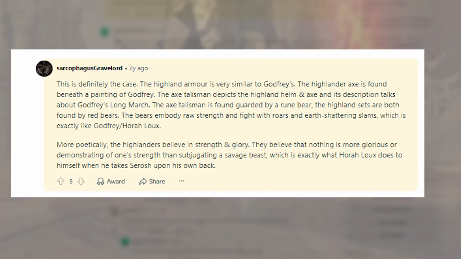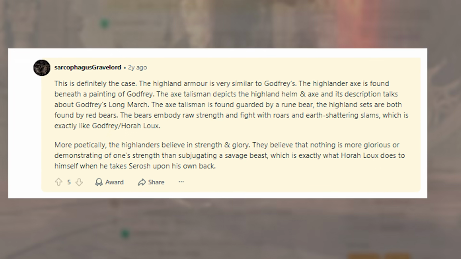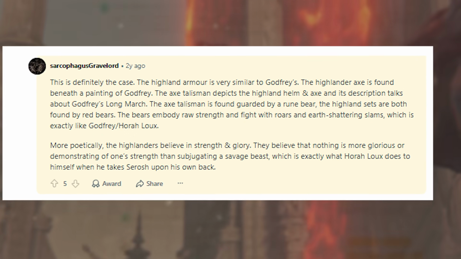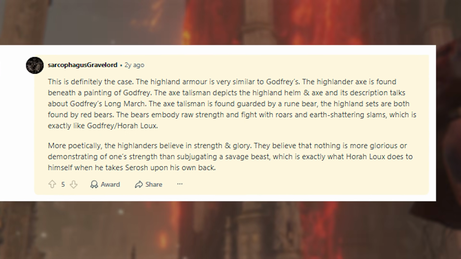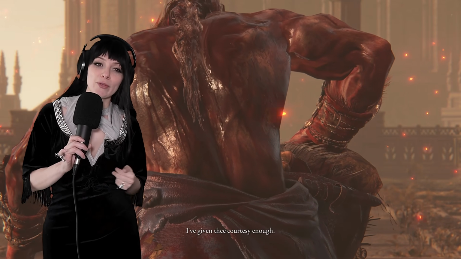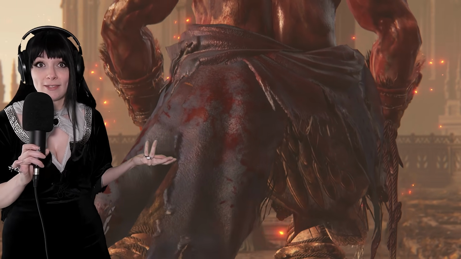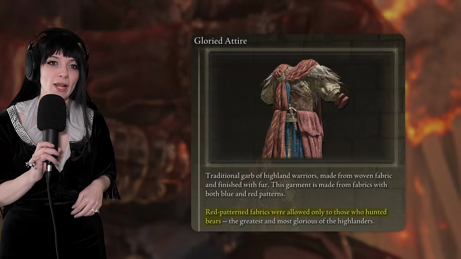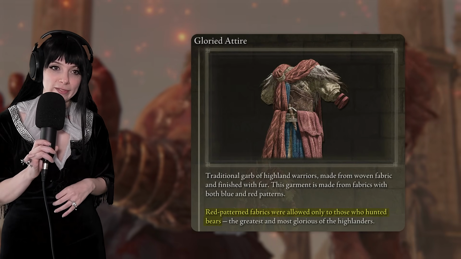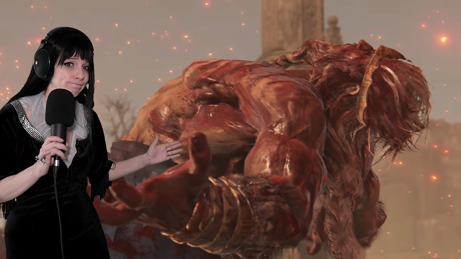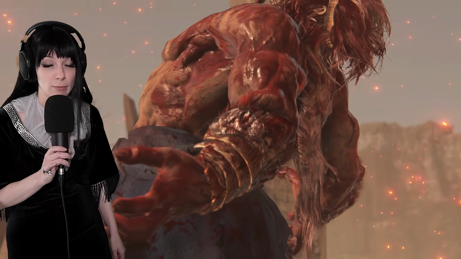And as a cherry on top, Highlanders are known to be hunters of bears. To them there is no act more glorious than the subjugation of a savage beast. Very interesting. So it's not totally out of the realm of possibility that Godfrey did hunt bears in his time. However, red pattern fabrics were allowed only to those who hunted bears, and as you can see, Godfrey is wearing blue, so, theory refuted, I'm afraid.